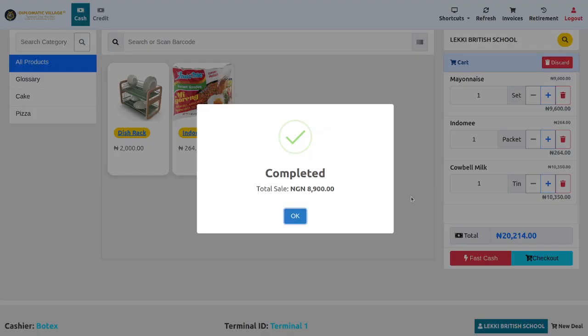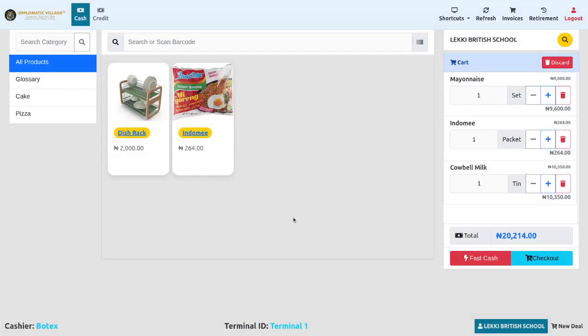You are done. And to return, all you need to do is Control W, and the system will return you to POS. That is the point of sale schema. In the meantime, that particular cart is closed, but it doesn't mean that the other cart is closed either. So the other cart is still open. The previous cart that belongs to James has been closed, but this one is still open.